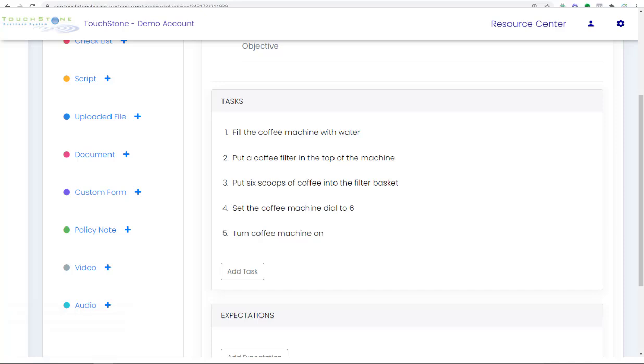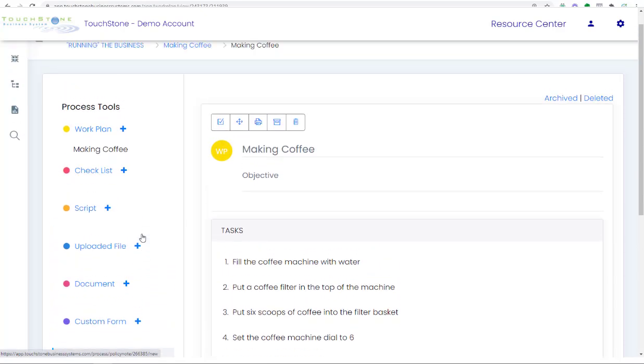And I'm going to want to now link this to a role on the org chart. Now I'm one level deep. I'm in the process tools.